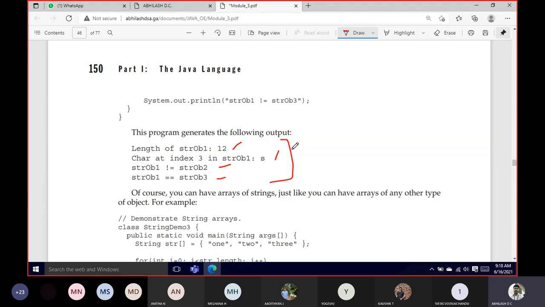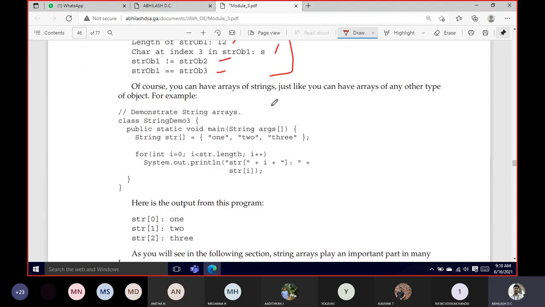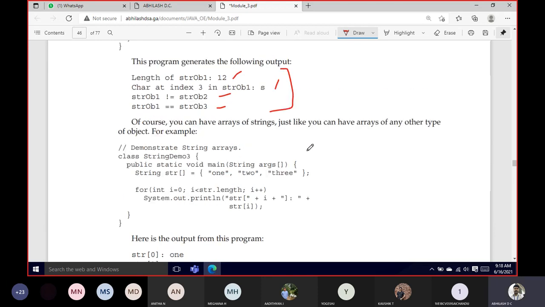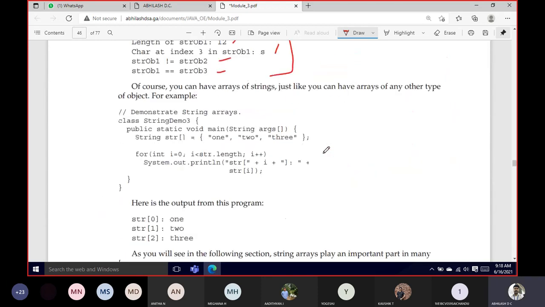Next one, of course, you can have arrays of strings, like you have arrays of other types of objects. That's what we saw here. So we'll look into one of it. Let's demonstrate the string arrays, class DemoString. Basically, it is an array of strings. Remember, it is not integer, it is not double, it is not float. It is an array of strings.